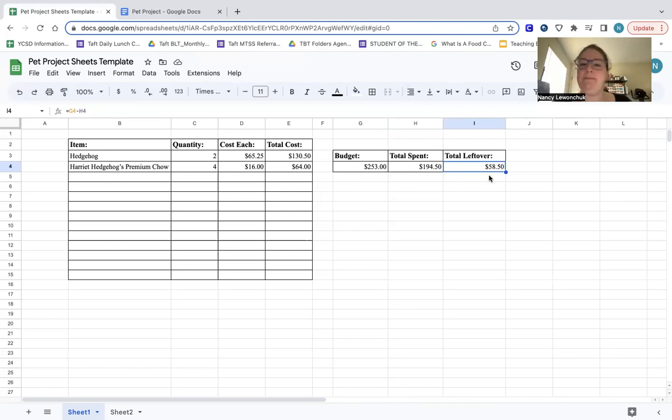After I've calculated my budget and how much I have left over, I can do this again by duplicating my slide and repeating the process. Your goal is to get as close as possible without going over the budget. Try multiple different animals and multiple different items and see how close you can get to the budget without going over. Good luck, and I look forward to seeing what questions you have in class and what you guys come up with for this project.